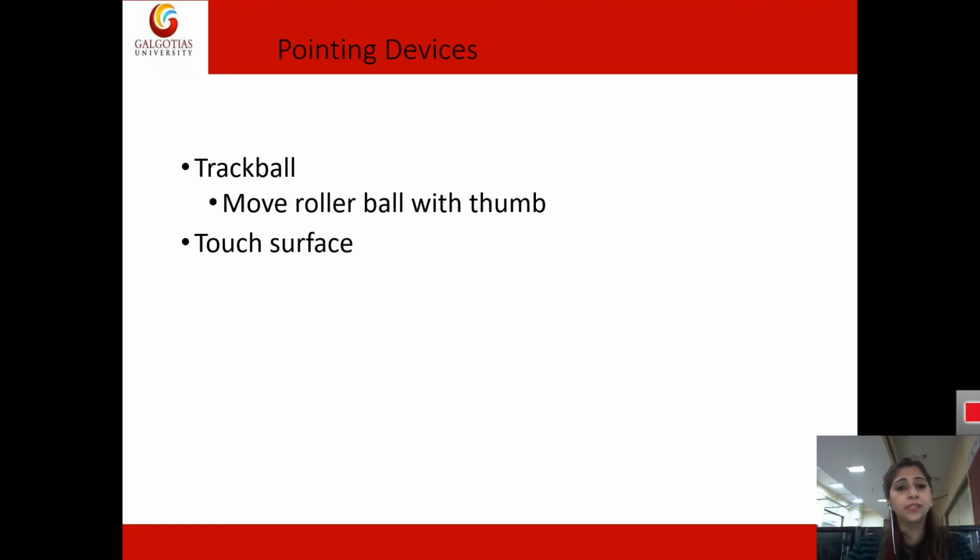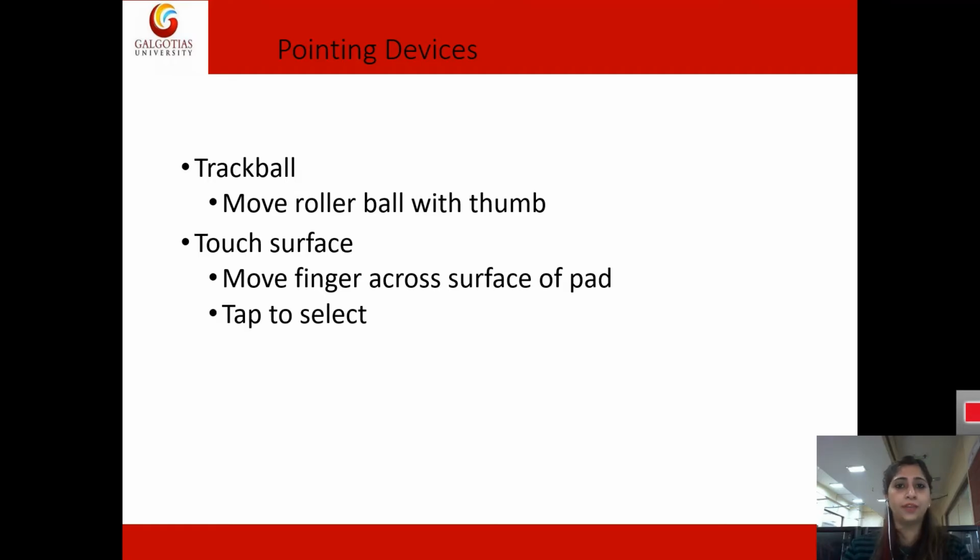Then we have the touch surface that we have in our laptops, that is a small square area on which you move your finger. You move one or two fingers. That has a specific reason and a specific function. If you move one finger on the touchpad, it helps in moving the pointer on the screen. Move a finger across the surface of the pad, and tap to select. If you are tapping on the surface, it helps you to select the number or the pointer or whatever you want to point at.